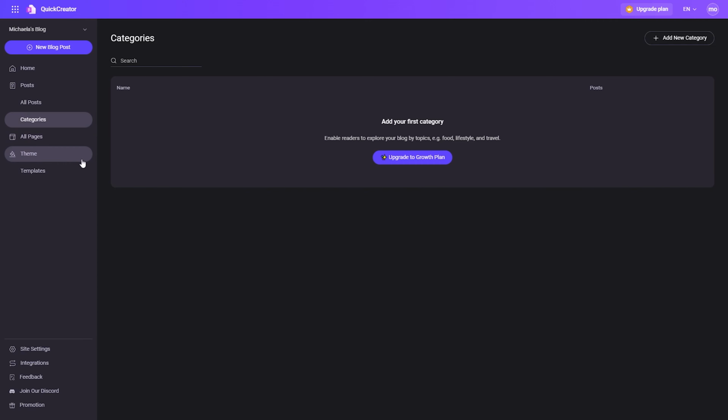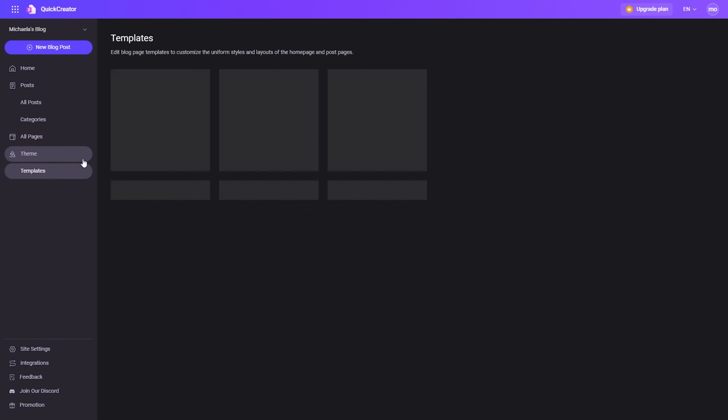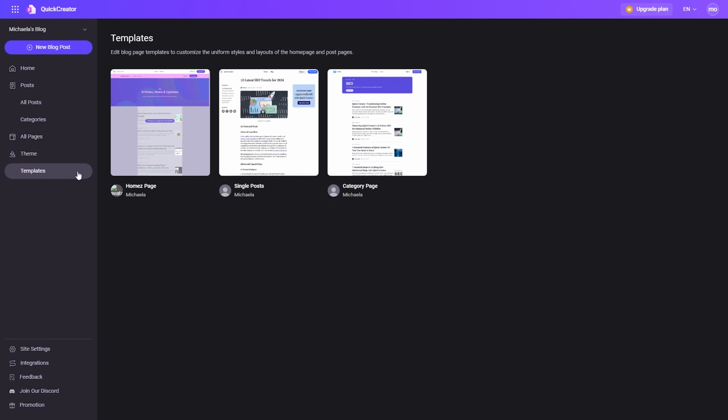So then your readers can go ahead and sort your posts by lifestyle, or maybe by gaming or food or anything like that. Now, if you need to adjust the theme of all of your pages, you can do so by just going to this theme section, and you can edit your theme by template type. So we have our homepage, we can edit our theme by our single posts or by our category page or any other page like that.